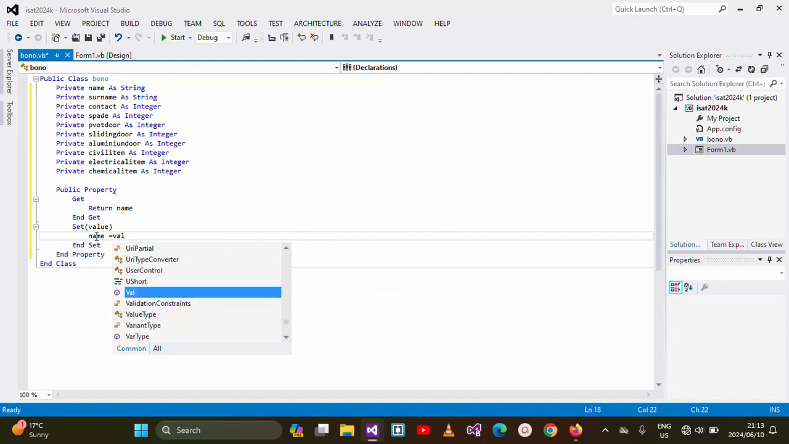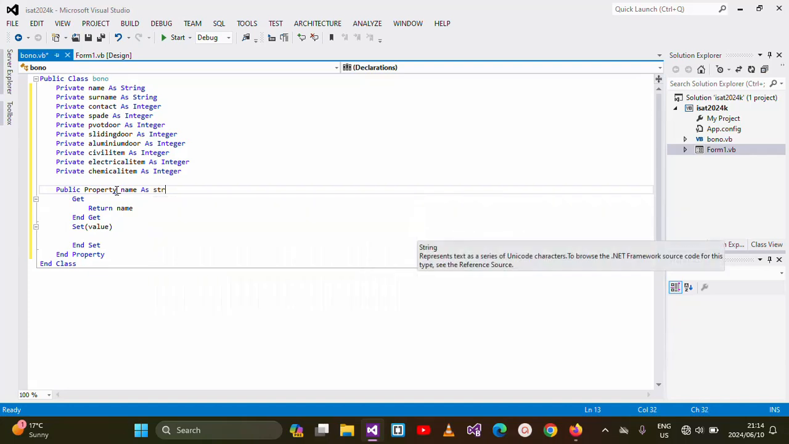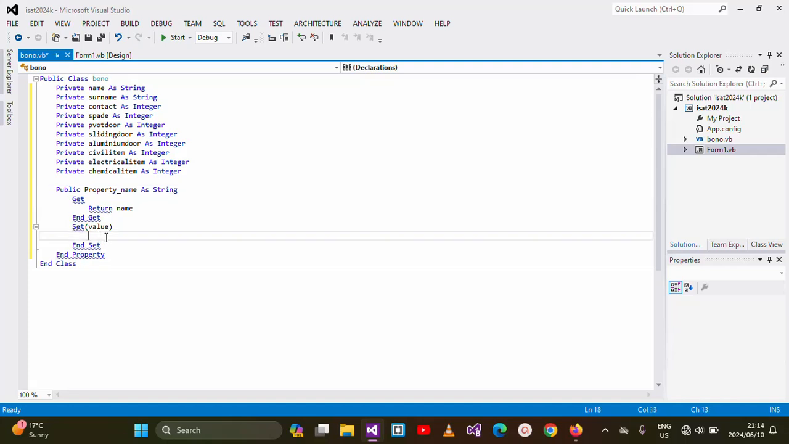So I'm making a mistake now. Sorry. Here we are supposed to write public property underscore name as string. There we go. I was wondering why, when I was returning, it wasn't the name. I need to fix it first.